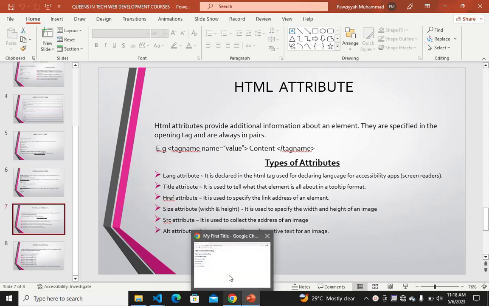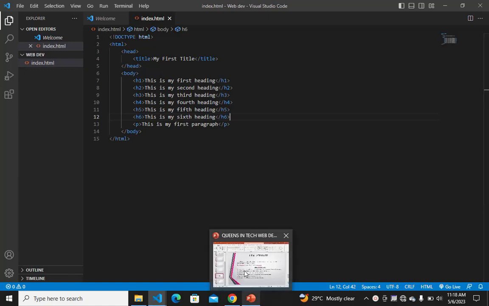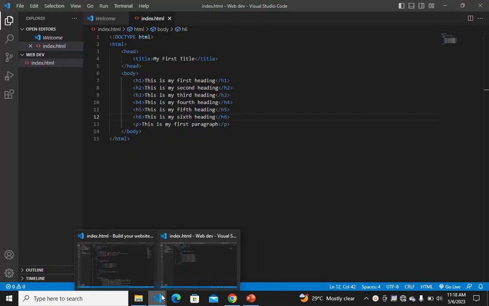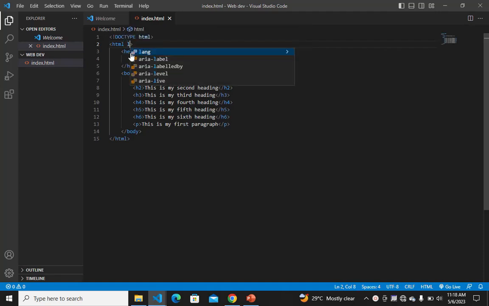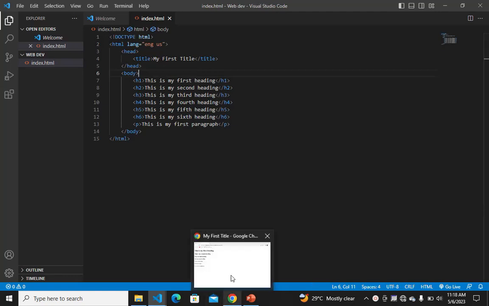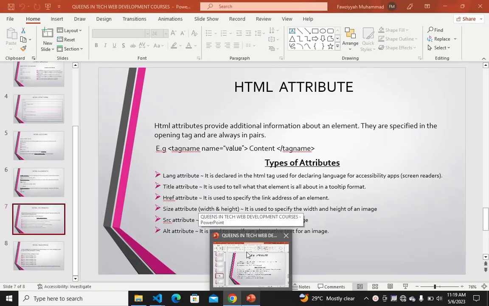It is declared in our HTML tag here. So we have the lang attribute. Let's give it English US. So when the screen reader is helping us to read our screen, it will be using US English, not British English. So next one, we have our title attribute.